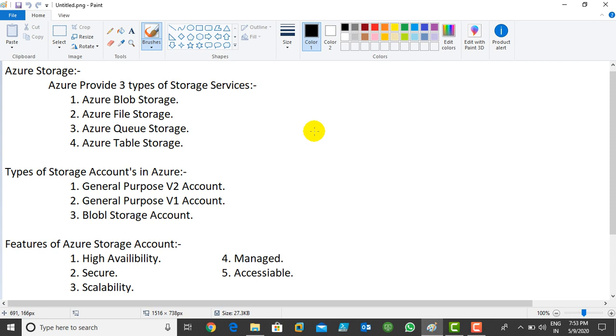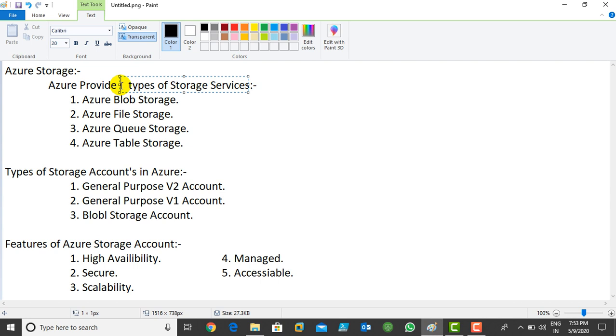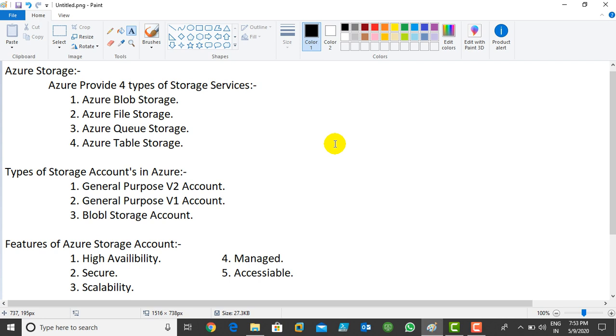Okay, Azure Storage. Azure Storage provides you four types of storage. It's not three, it's four types of storage. So what is the meaning of storage? Storage means if you want to save any file, any data, any structured data, any unstructured data, any tables, if you want to access data, or share some files. Azure gives you these four storage services.